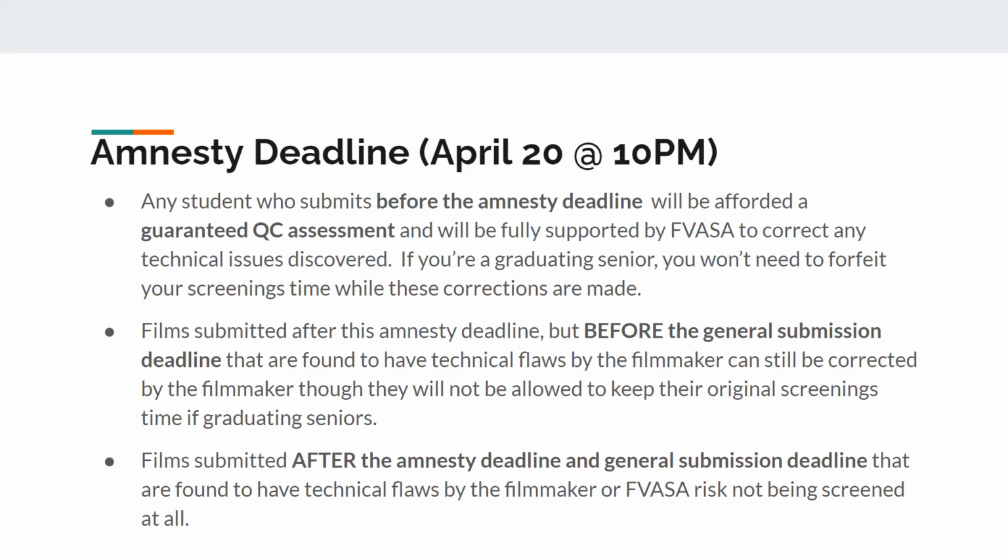And especially if you're a graduating senior and you submit before this deadline and we find that there's something wrong with your film at any point in the process, you won't need to forfeit your screenings time while these corrections are made, because graduating seniors do get priority when signing up for screenings time. They can do it anytime the week prior to when screening starts.